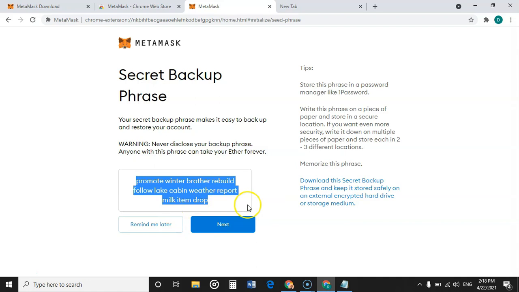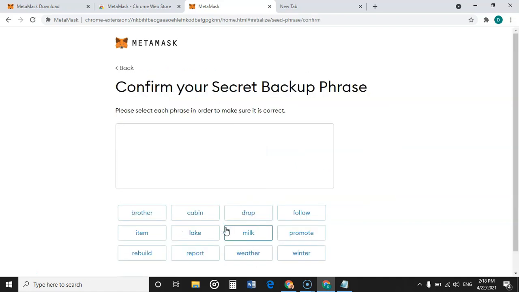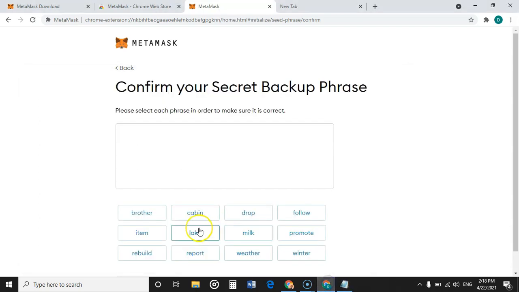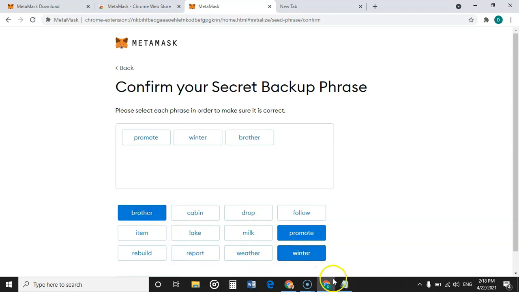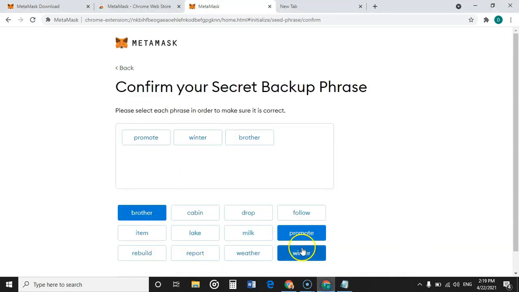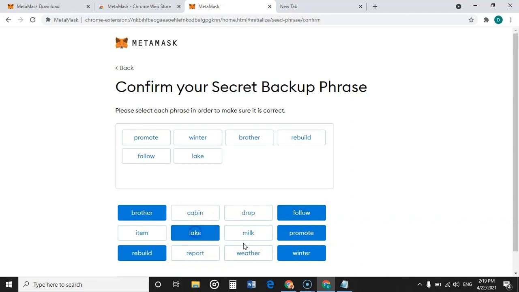So once you save that, the next thing is to click on this button. It will try and see if you know what you are doing, if you've saved it. So now you have promote winter brother. So you come here, click on promote winter, then brother. Okay. The next thing is rebuild follow lake. So where is rebuild follow lake?